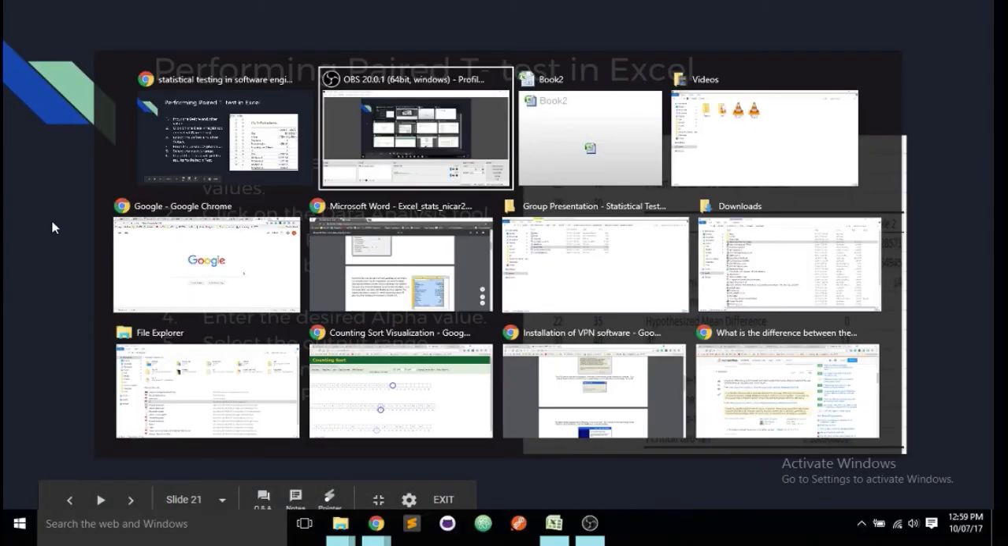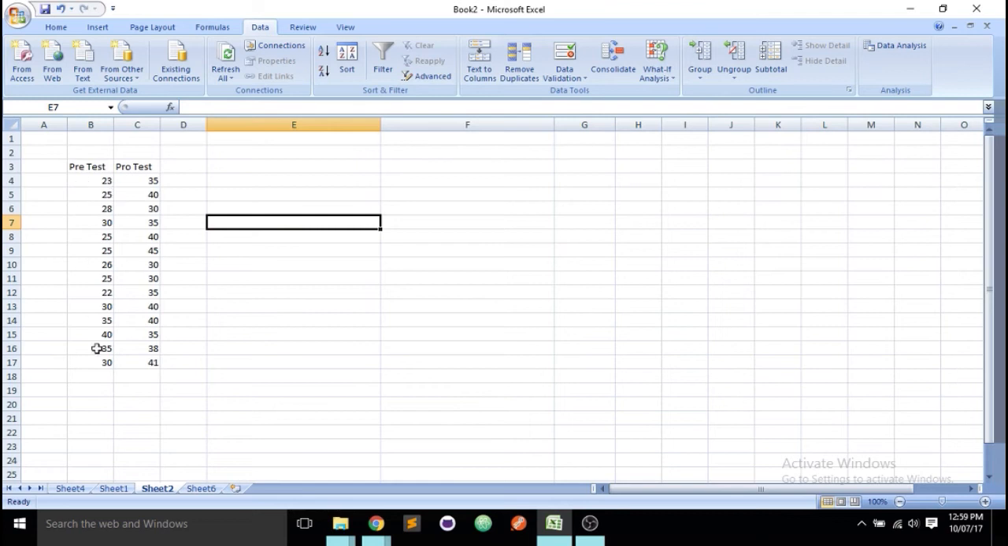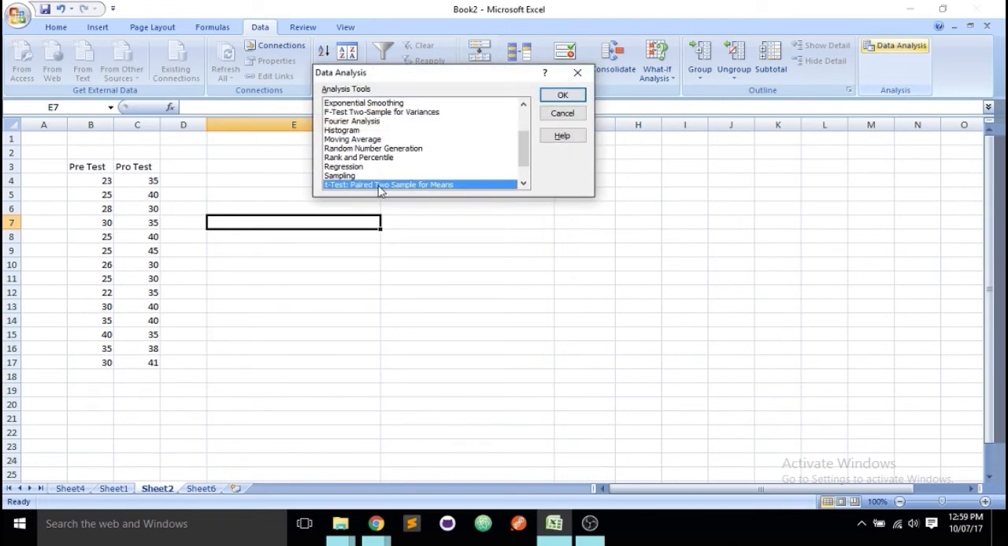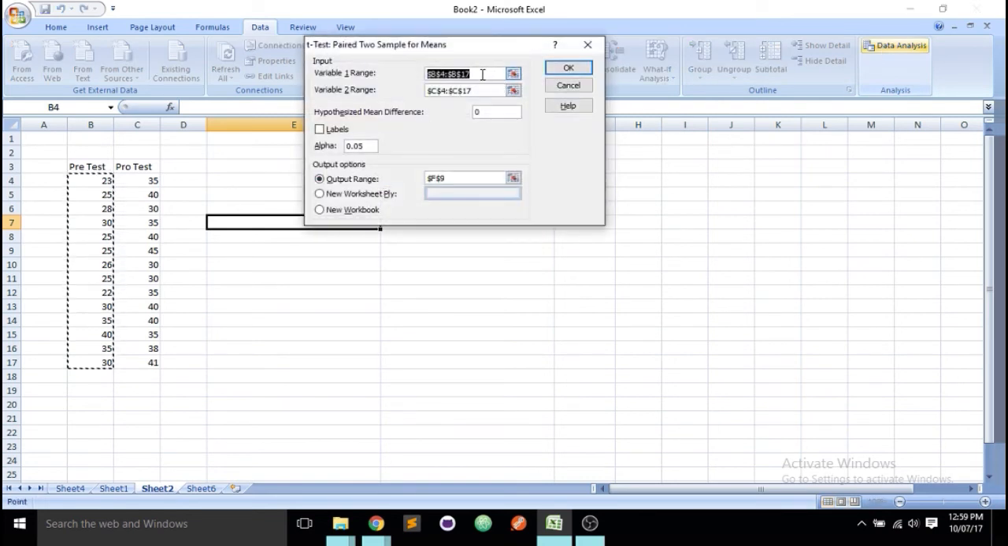Now we'll be seeing how to do paired testing in Excel. This is the same sample data that's used in the manual calculation. Now go to Data Analysis, select t-Test: Paired Two Sample for Means, select the variable 1 range, that's your before values, and the variable 2 range, that's the previous values, and the hypothesized mean difference.